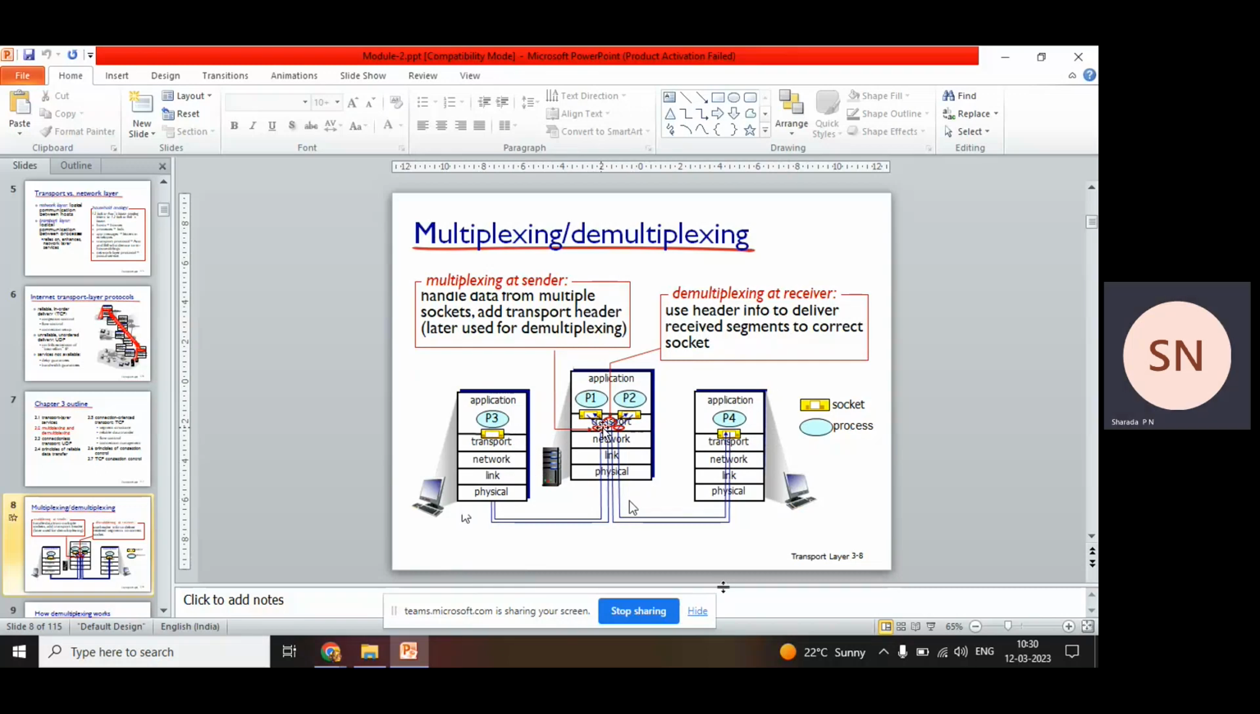Okay, you can see from the diagram these segments, and P1, P2, P3, P4, all the processes. First, transport layer multiplexing requires that sockets have a unique identifier. Second, each segment must have a special field that indicates the socket to which the segment is to be delivered. These special fields are the source port field and destination port field.